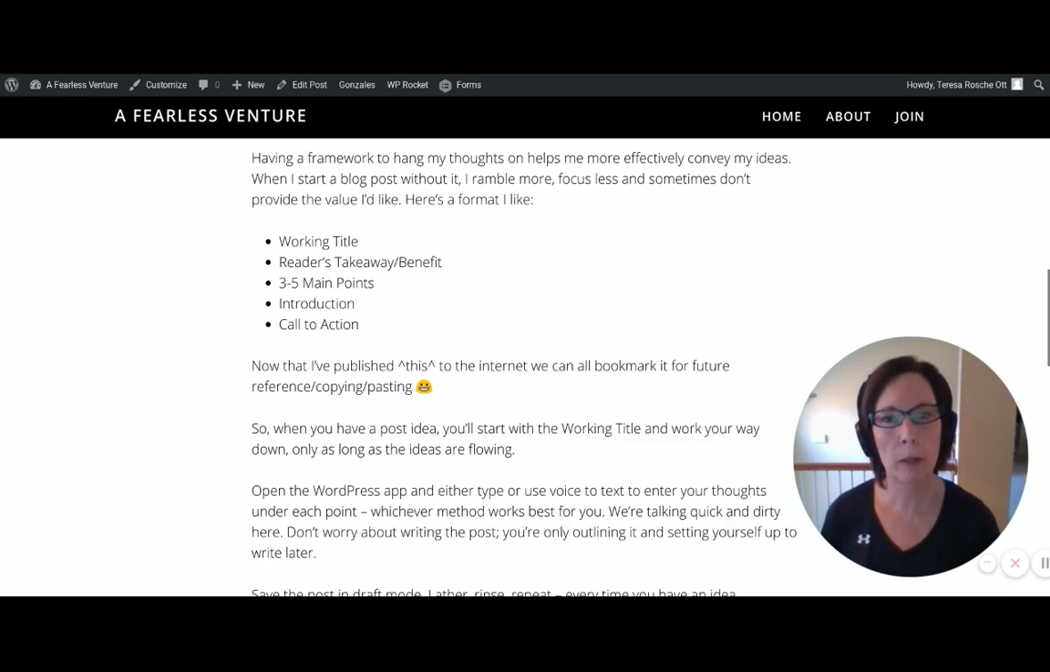So, the takeaway, the benefit from this post, is I'm hoping that you will be able to have some tools that maybe you weren't using before to more quickly capture your ideas so that they don't go away when you're done drinking your morning coffee or whatever. And then a framework for fleshing them out when you get back to actually writing them. So that's the benefit here.